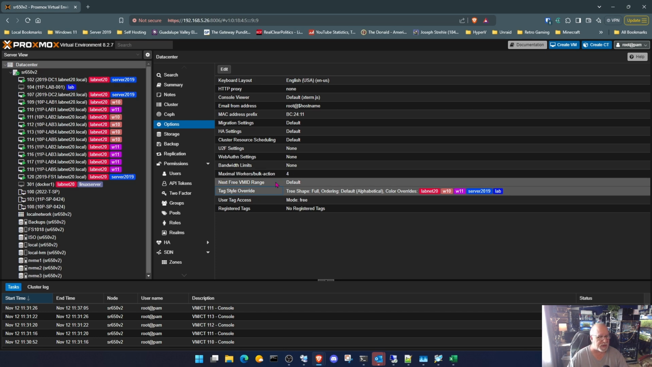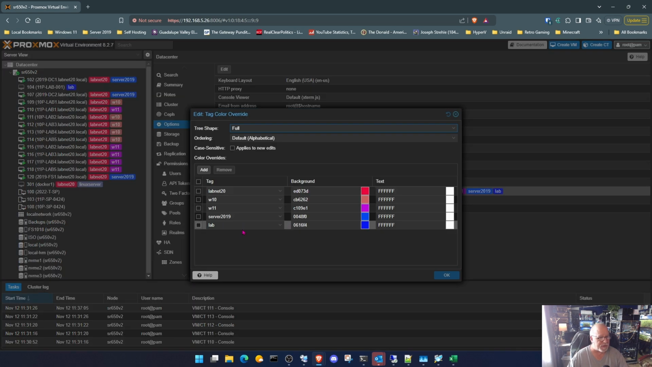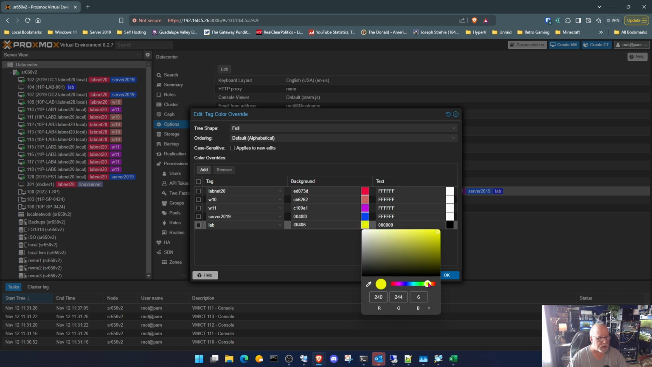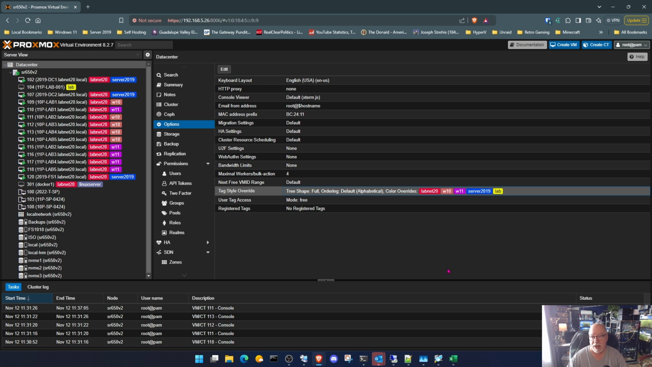I don't know why they do it this way, but for whatever reason, I haven't found any other way to edit the color of the tag other than to come in, and I want to give this a little more, let's go a little more yellow. Yeah, let's do yellow. And tell it okay. So that's basically how you do tags. Now, again, I don't know why they do it this way. Maybe somebody who knows a little bit more about Proxmox could tell me, but that's how I did it.